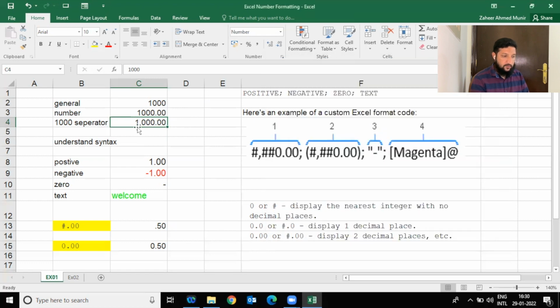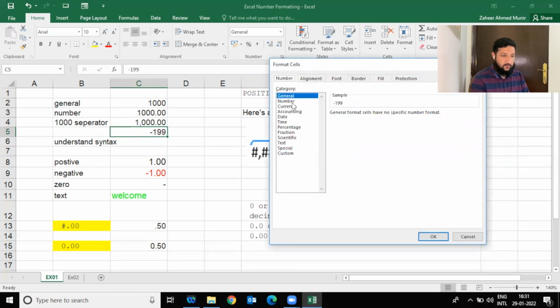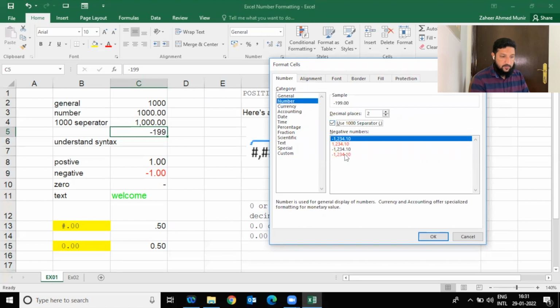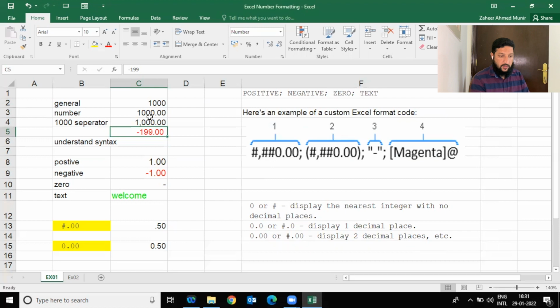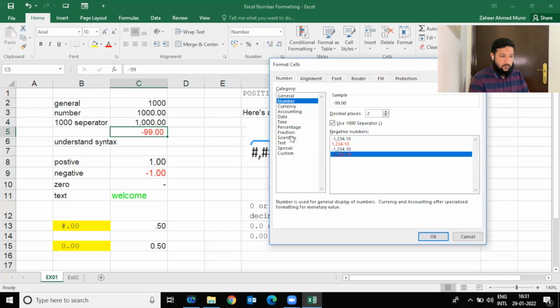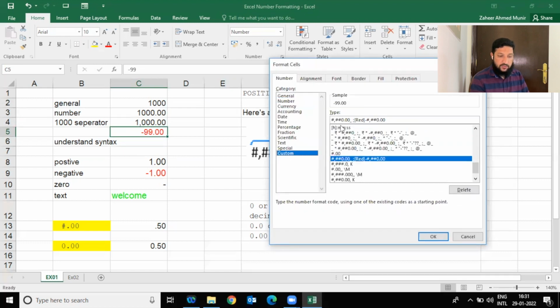See here, it has 1,000 separators. Now again, say for example I have -99 or 99, and I want to display it in negative form. You can click again here, go to number, use 1,000 separator, use this one, and say okay. If you type a positive here, it will display normally. If you type a negative, it will display in red format. If you go to the custom format, you can still change a lot of things. We have not used this, as we have used the default version. This is the normal formatting which we use currently.